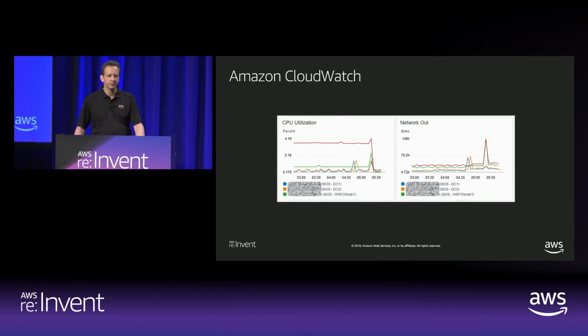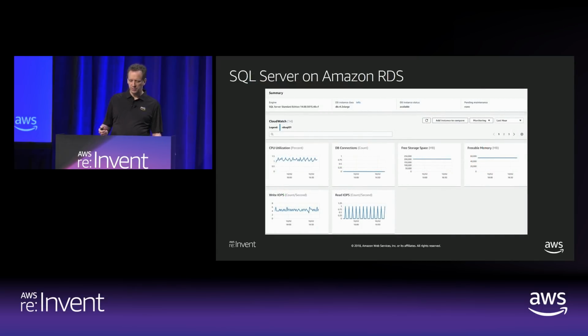And then CloudWatch. I really hope anybody in here who is already using AWS is using CloudWatch. This is sort of our ubiquitous monitoring tool. I just threw a couple things up here as an example of some of the things you can monitor with EC2. If you're using RDS, of course, since that's a managed service, we have more information. Here's an example of what CloudWatch can provide for RDS.